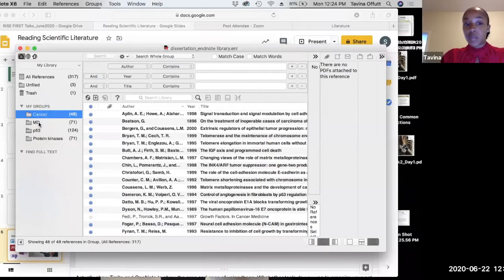And then MD, which is molecular dynamics, was a specific technique that I used in my research. So anything about method development around MD is where those papers went. And then P53 was a specific protein that I was studying, and so any background information about P53, or even just research studies that were done as it pertains to P53, that's where those papers went. And the same with protein kinases, another protein class, I put them there.